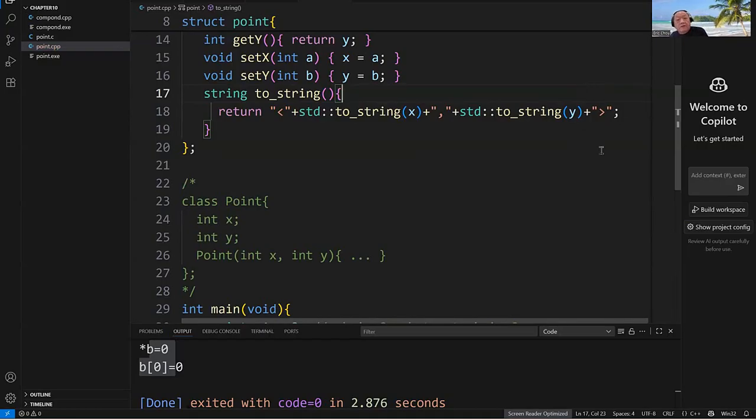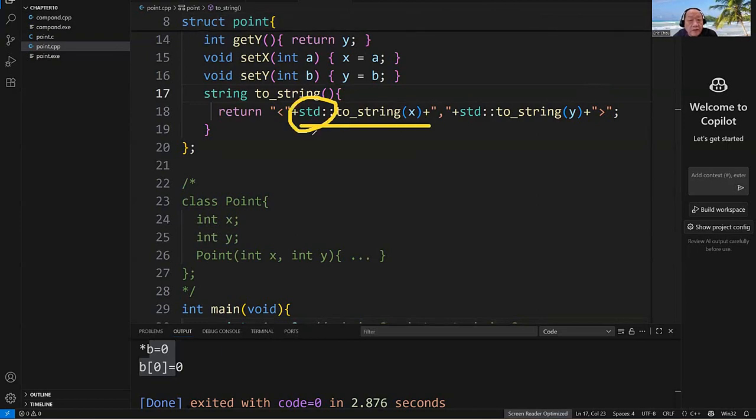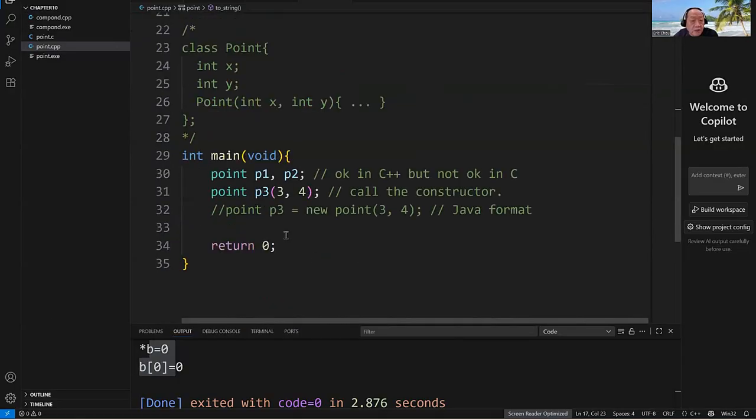You will define a two-string function. And this two-string function will call the two-string function from std domain. If you do not put this std:: and you do a recursive call, then that's wrong. Okay, then that's wrong. Is that okay?